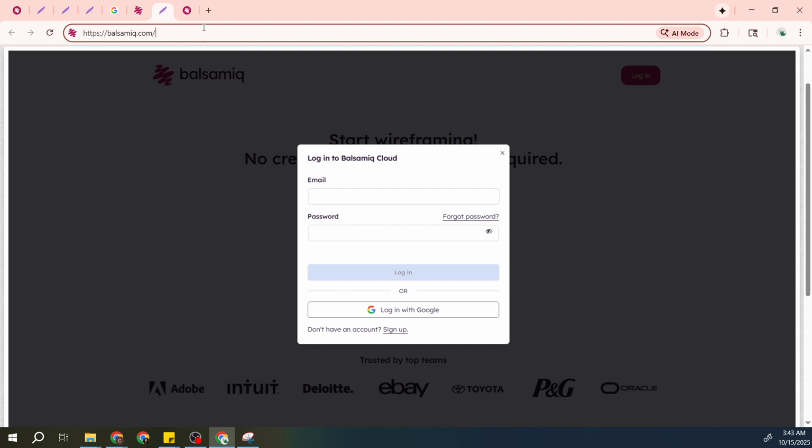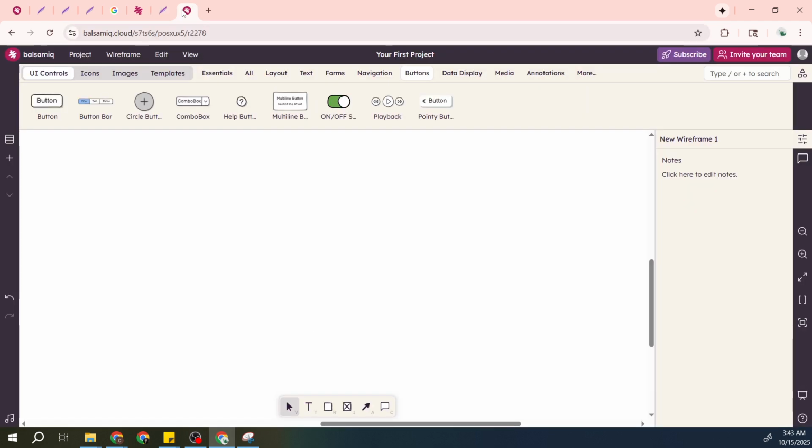Once you're logged in, it's time to get familiar with the user interface. You need to find the UI library. It's usually visible by default, but if you're not seeing it, don't worry. You can easily toggle it on by using the toolbar, a handy feature that provides you with all the tools you need for your wireframe design. So, make sure it's visible.